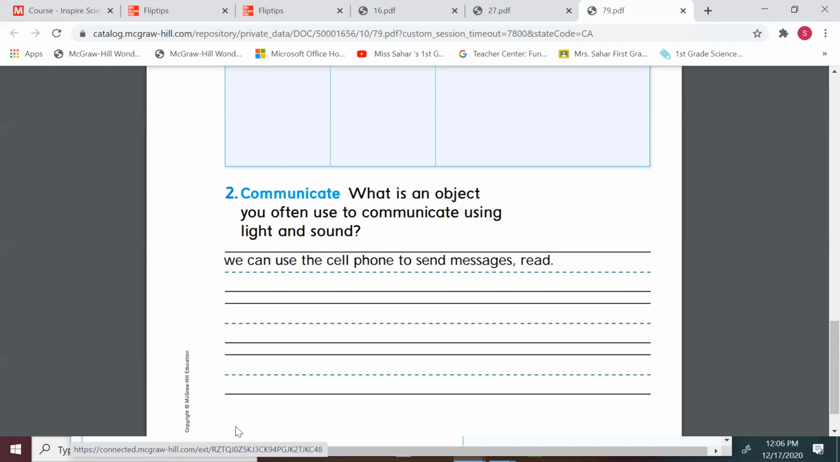So today we used the word communicate, and we learned how to send a message as a fun game, Tin Can Message Sender. We also learned about the objects that can use lights to communicate with people, or use sound to communicate with people, or use both sounds and light to communicate with people.